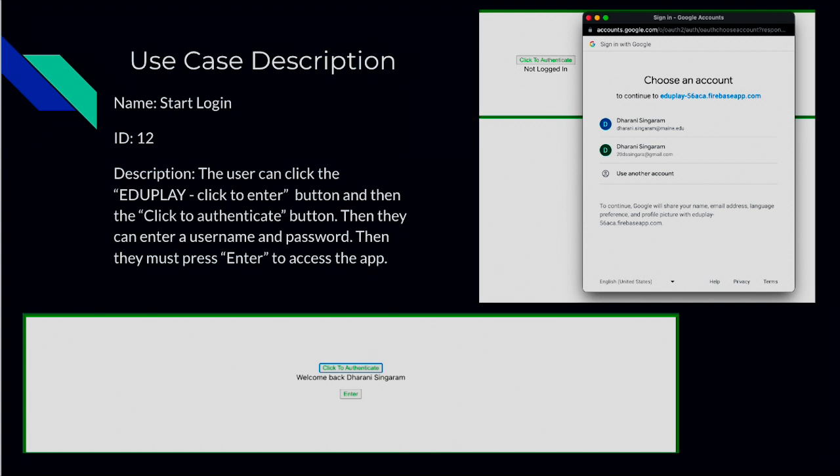The goal for this use case is to get the user to have an account, and the invariant is that the user needs to be connected to the internet. The preconditions are the user must be connected to the web page and the user must be in-app. Our success post condition is the user can enter a username and password and access the app's functions.